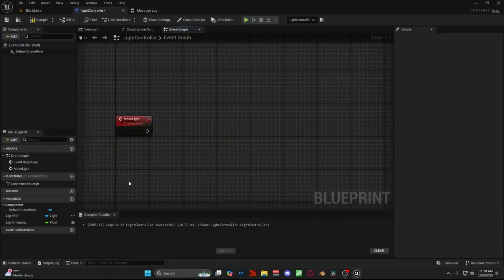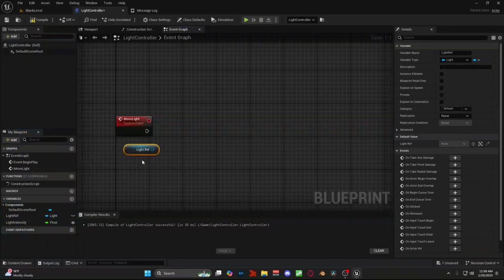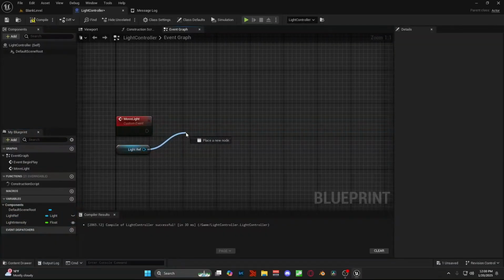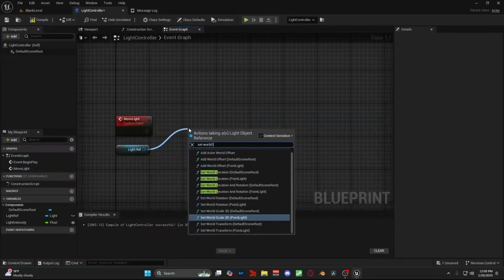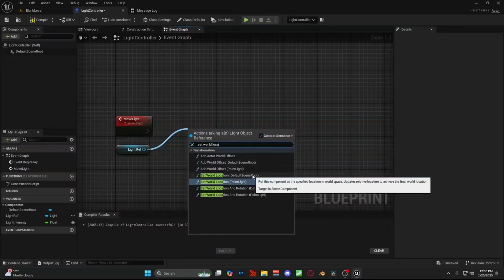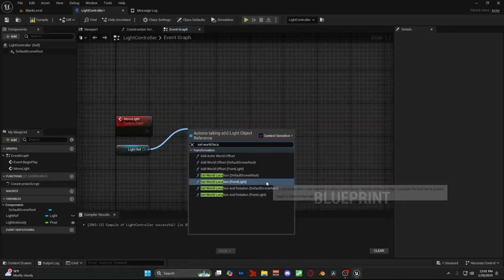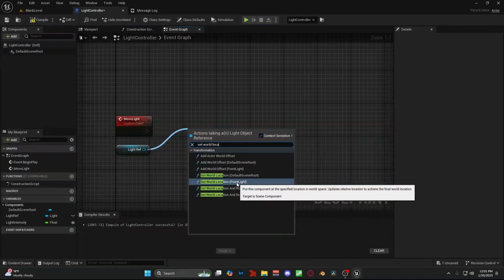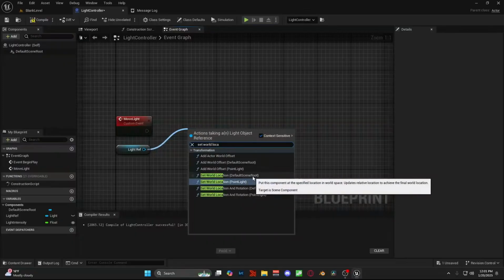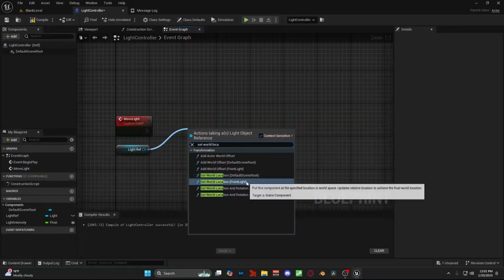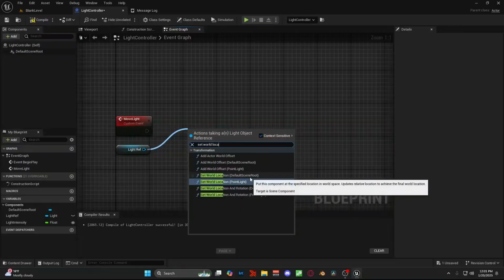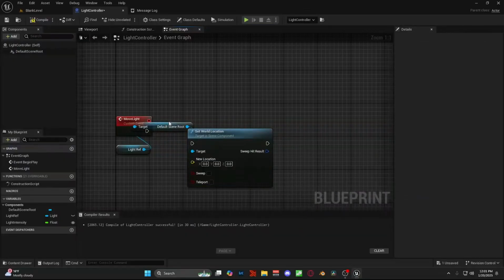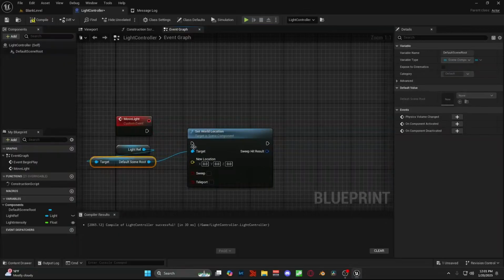And now let's say we want to move the light. Let's go ahead and get our light reference. Now from our reference to our light, we can type set world location. To set the world location, we have to decide what object we are talking about. Which one do we want to move? We can move the point light or the default scene root. In this case, we want to use the default scene root because that means it's going to move everything within the actor, not just the point light. So let's select that. It's going to create our extra node here.